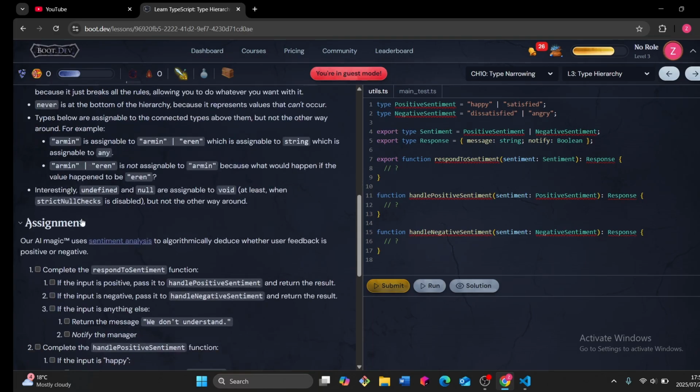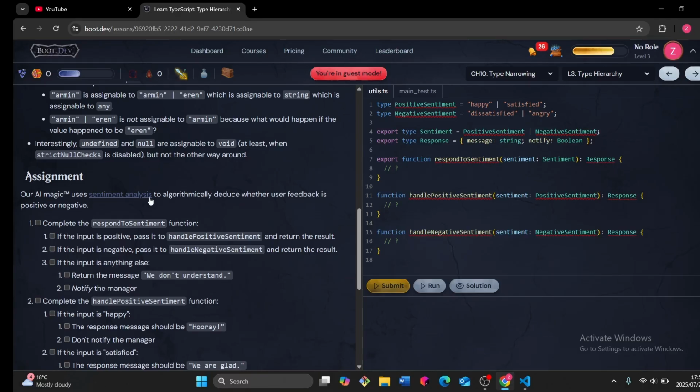Your assignment: our AI logic uses sentiment analysis to algorithmically deduce whether the feedback is positive or negative. Compare the response to the sentiment function. The code is full of errors. Complete the response to sentiment function. It is returning a response. Response is of type this, which is an object of string and boolean. So this just wants a response. You just return any object that satisfies this, and it will work.